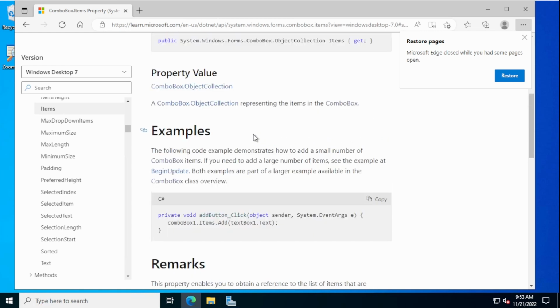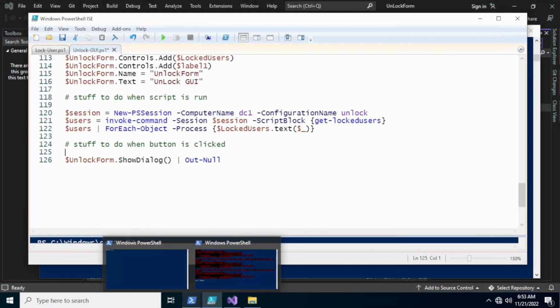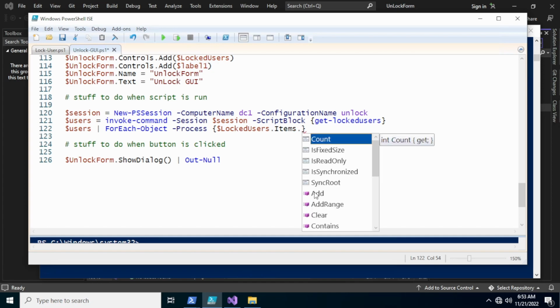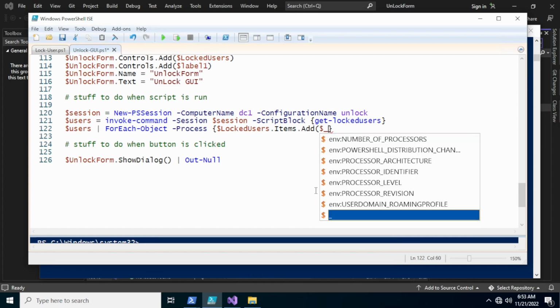Okay, so I might be able to use that. So let's see. Let me change back to my client 2 here, and that didn't work. So let's do locked items, locked users dot items dot, and yeah, there is an add method on that. Okay, cool. So let's do that.